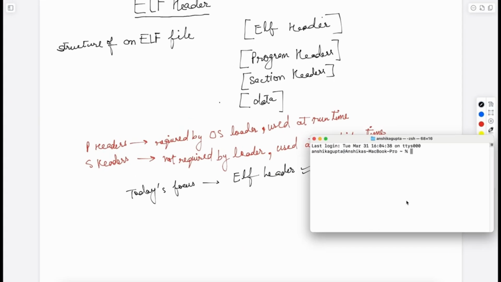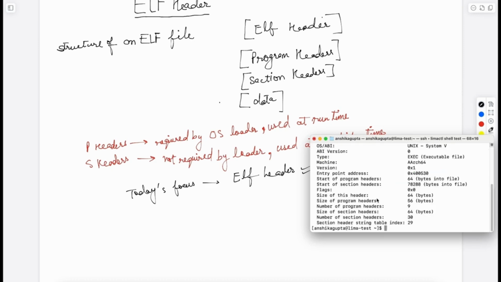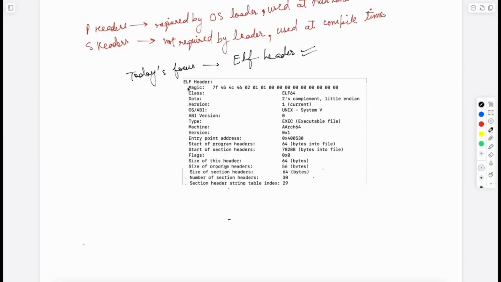So let us first see how an ELF header looks. I hope you remember these ELFs that we created. This is the command for looking at the header. We have copy pasted the header here, and first of all, what is the magic number? This is for unique identification of an ELF, whether this is an ELF file or not. The magic number actually helps us identify that.